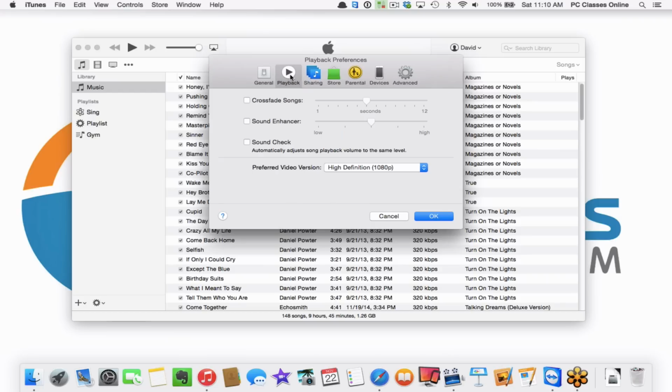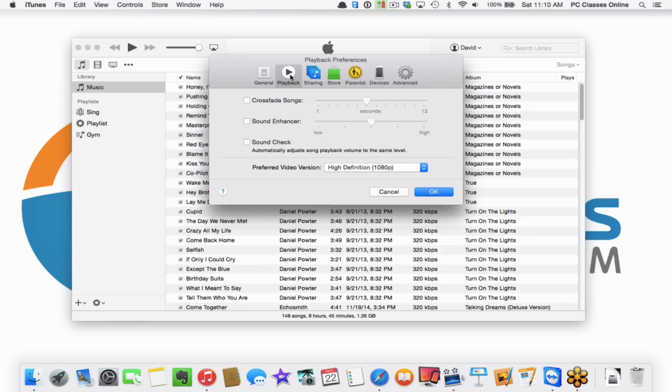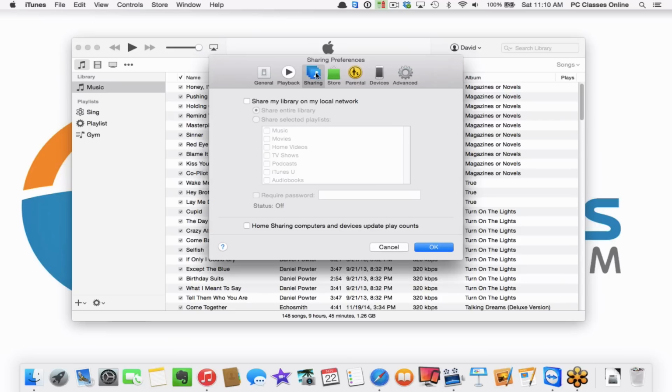Okay, let's move over to the next one, playback. Okay, you can pretty much leave this the way it is. If you want to have that, I guess it's sort of a little bit like a DJ effect. If you want, you can crossfade songs so it blends from one into the other. Personally, it doesn't make a big difference to me.